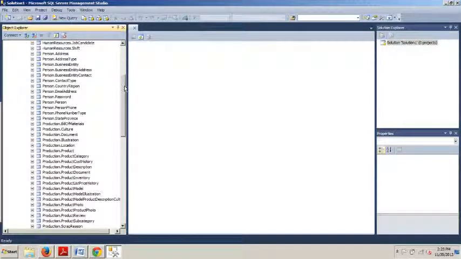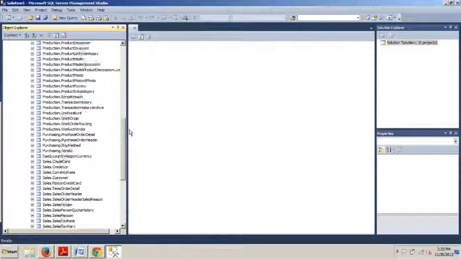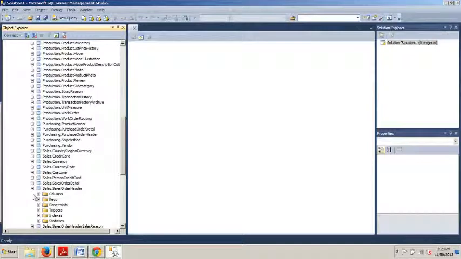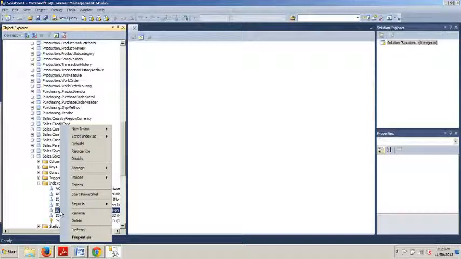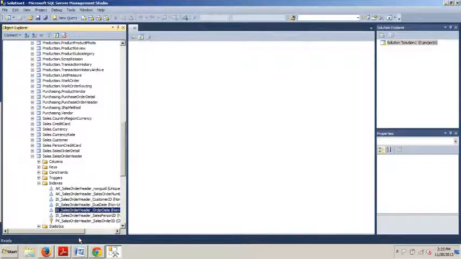Expand the tables folder. Go down to Sales.SalesOrderHeader. Just like in the last tutorial, we're going to go to Indexes and expand this. And we're going to the IX_SalesOrderHeader_OrderDate non-clustered index, and go to Properties.